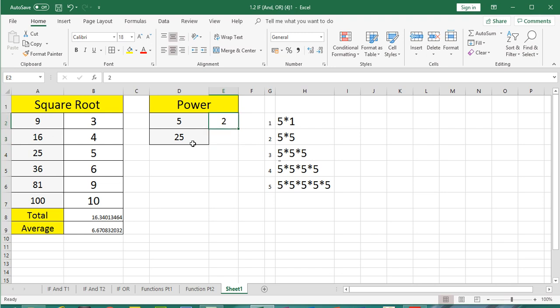If I was to change this number to 3, 5 to the power of 3 is going to be 5 times 5 times 5. So let's change the number and you'll see the difference. As you increase the power number, now it's going to be 5 times 5 times 5 times 5. This number will obviously increase. Let's just change it to 5 and you can see the difference.